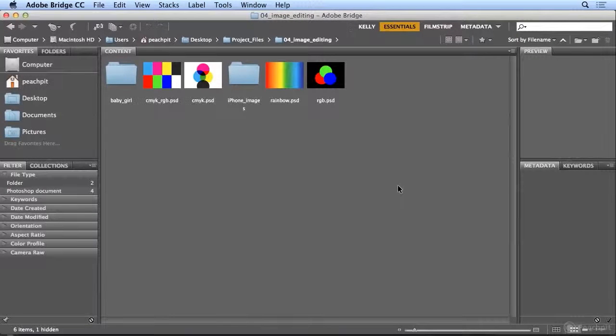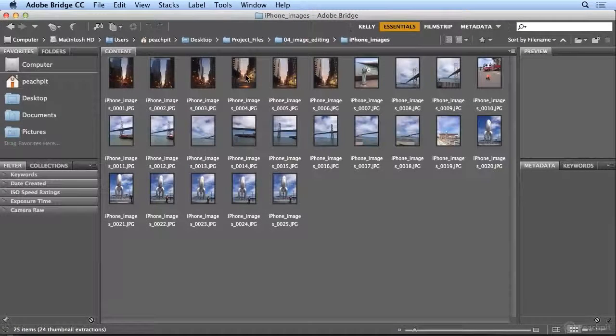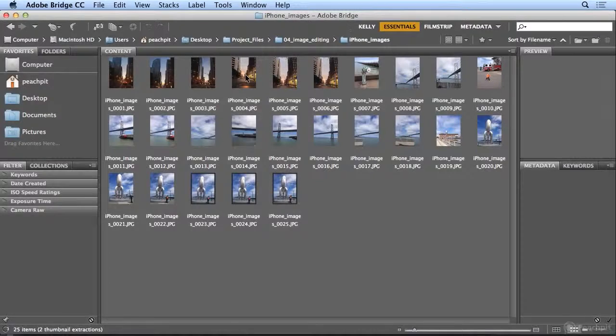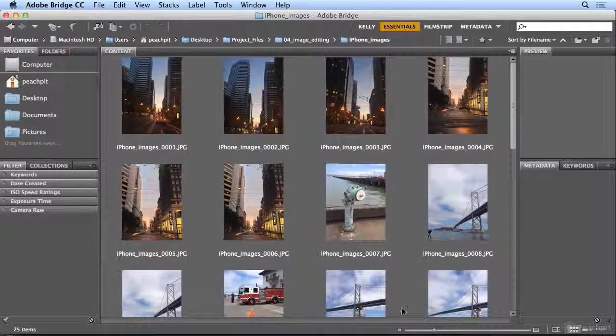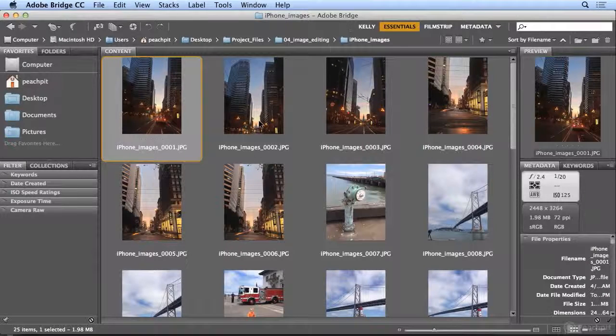Let's take a look at organizing and sorting your images. In the Chapter 4 folder, I have an iPhone Images folder. And inside there, every image has the same name. What I'd like to do is give them more meaningful names to me. So I'm going to start by sliding the content area to bigger thumbnails down on the lower right. Now I can see I have a sunset image driving into the Embarcadero.